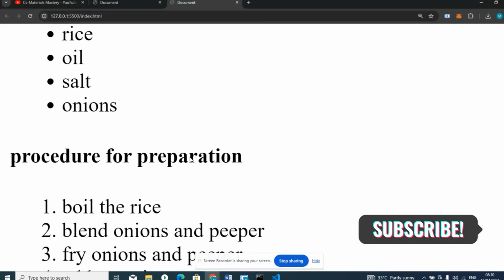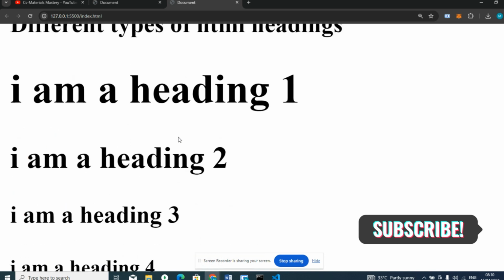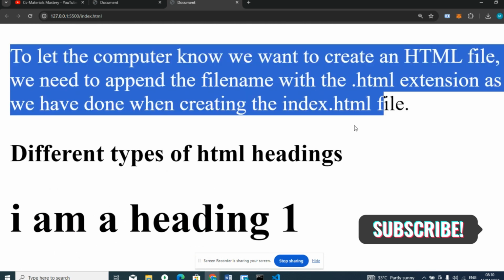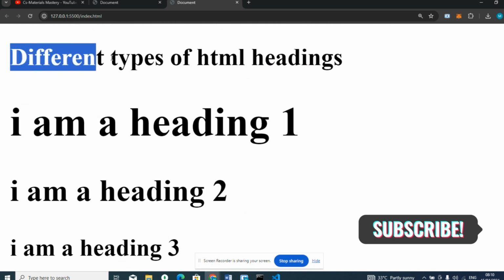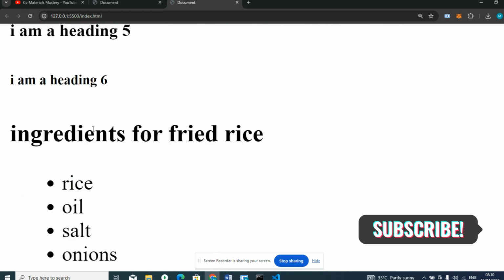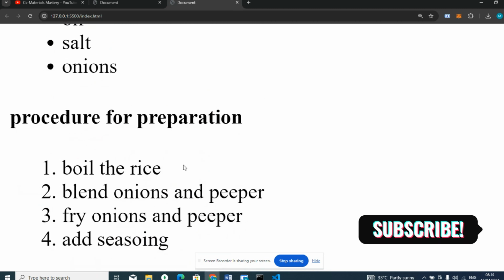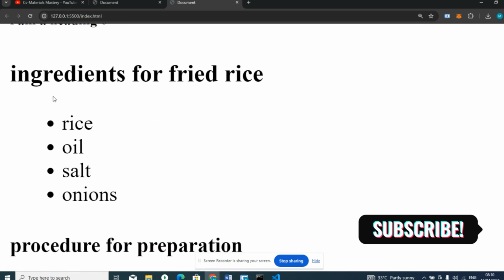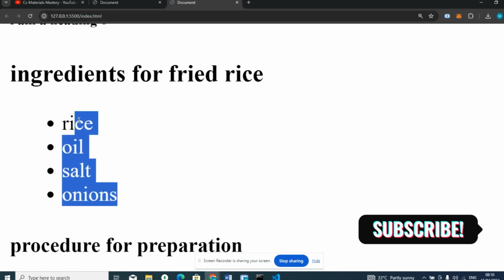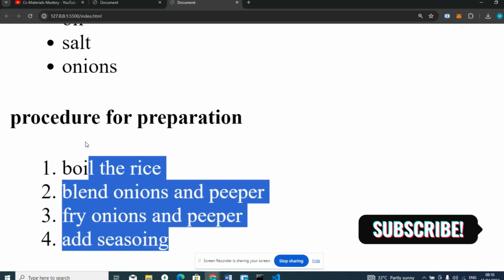So now you have good. So now we have learned how to use paragraph. We have learned the different types of heading, and we have learned an unordered list and ordered list. So this is how ingredients for fried rice, and I've listed them here, and procedure for preparation, we have them here.